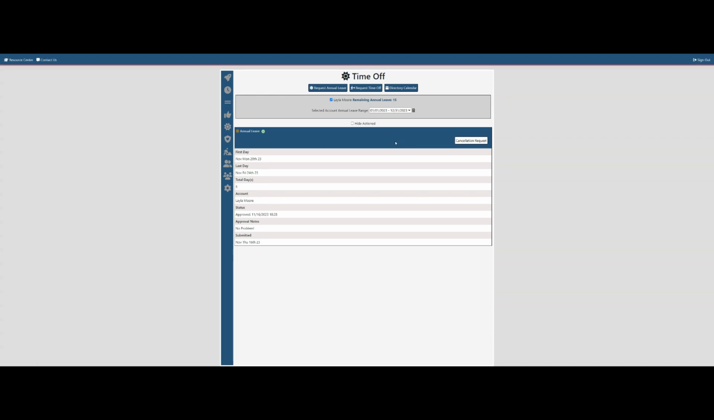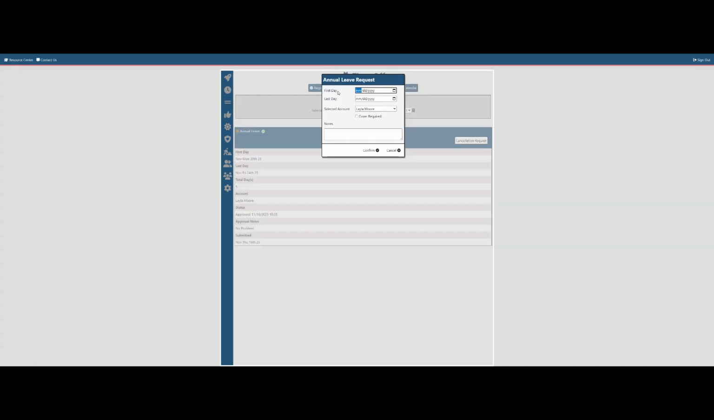OK. Now let's do the same, but this time, we are going to need some cover. Let's load the form for annual leave. Fill it out as before, but this time we are going to assign some cover for my leave. You will see a list of names. These are contacts that belong to the account that are part of its directory. Select Joanna Williams. Confirm.